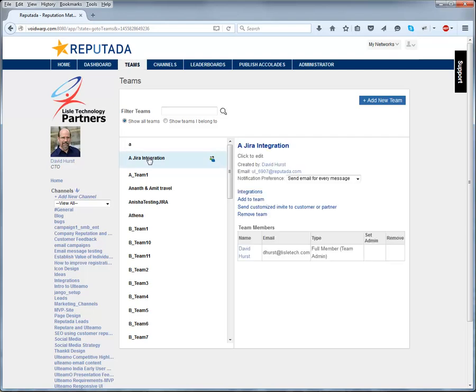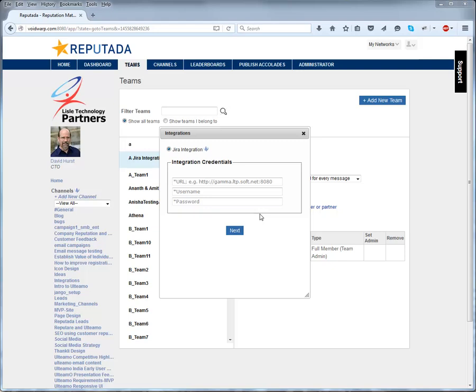The first step in integrating Reputada with Jira is to create an association between a team in Reputada and a project in Jira. Here I've selected a team called Jira integration, and I'm going to choose the integrations operation. In order to connect to the Jira server, I have to provide the URL and username and password in order to retrieve the data from Jira.